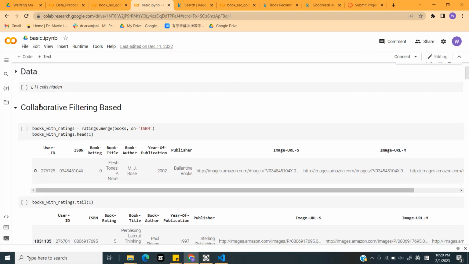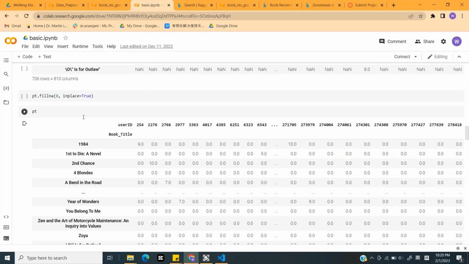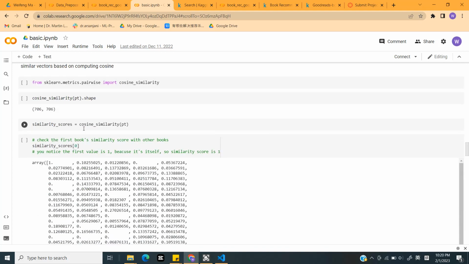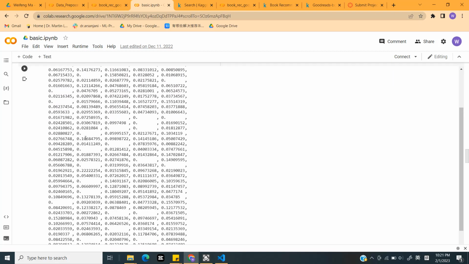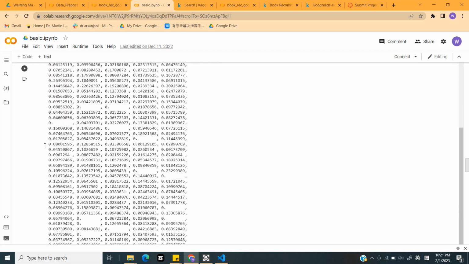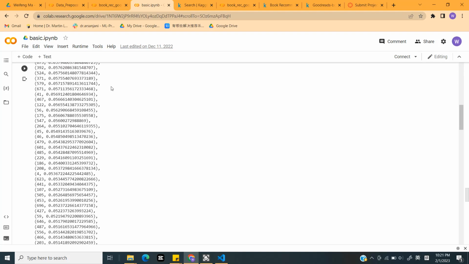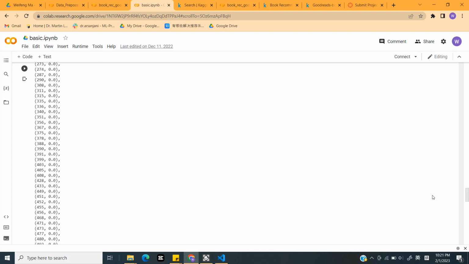I use collaborative filtering to find similar books. Collaborative filtering, I think, is very familiar. So we use the cosine similarity to find the most similar book based on the vectors. We convert the rows' information to vectors and calculate the cosine similarity. I save the models and I try to test it. It works.